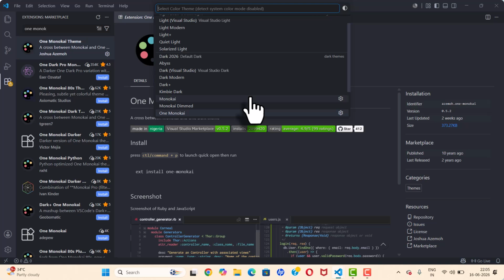Finally, there is just one more small thing, which is the file icon theme.